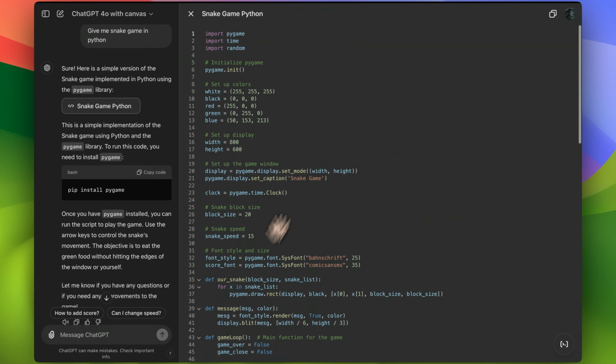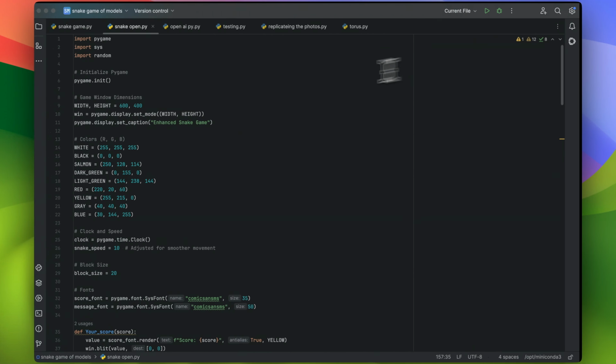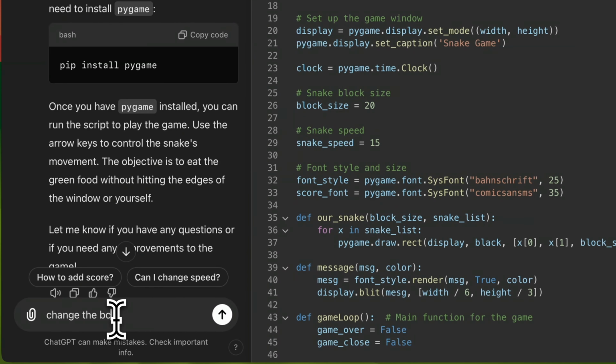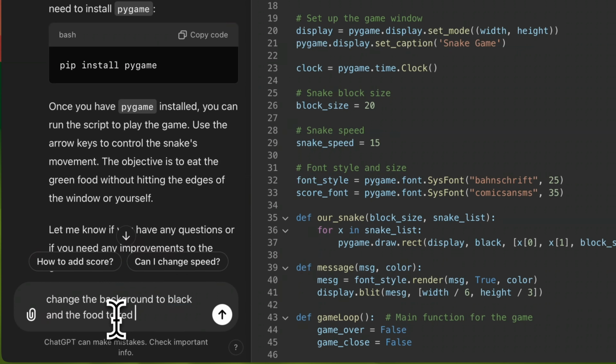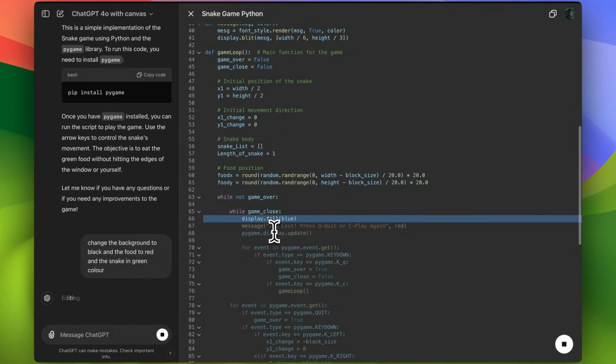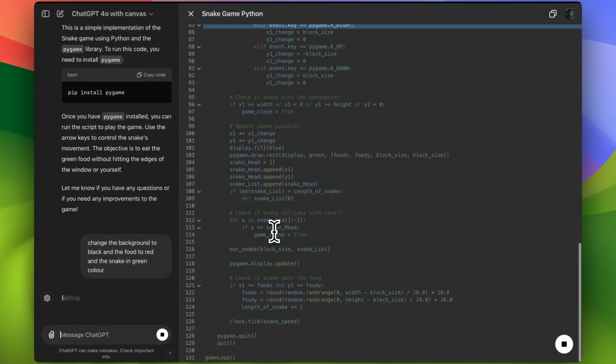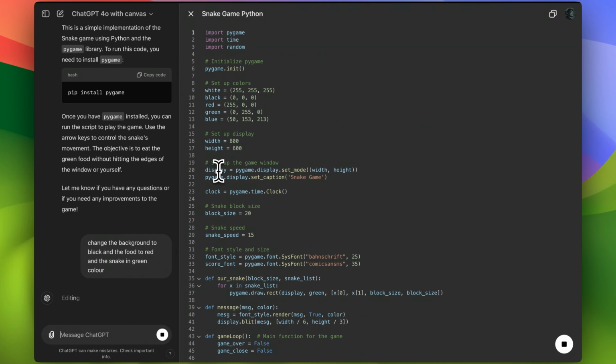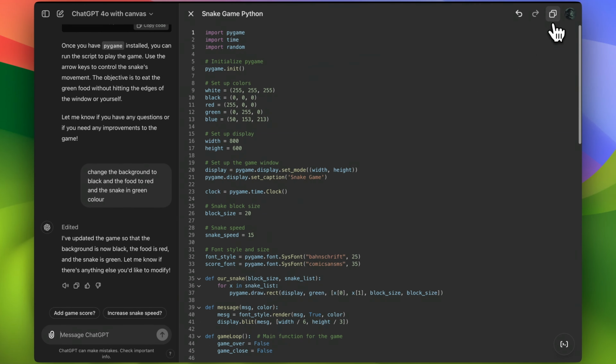Since it has given us this code, right, let's first try this out. Okay, let's play. Nice. Let's exit. So now, for example, you just want to make small edits. For example, let's ask it to change the background to black and the food to red and the snake in green color. So as you have told this edit, right, you can see it goes line by line. So this is very similar to how Cursor does diffs like this. So as you can see, it's just making the edits instead of writing you the whole code again. So let's try this out. Just copy this and okay.